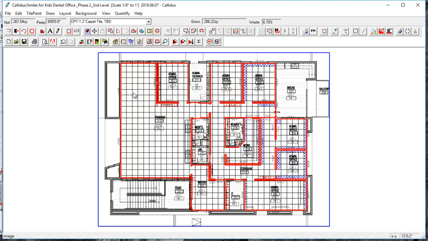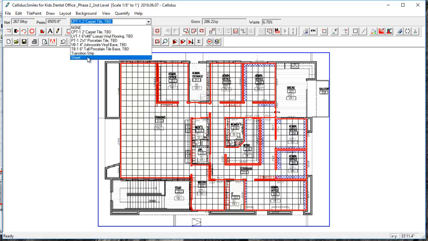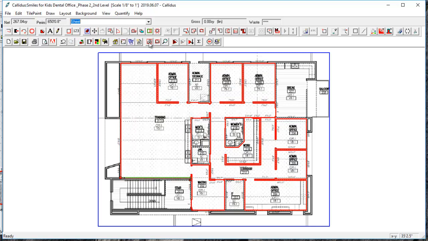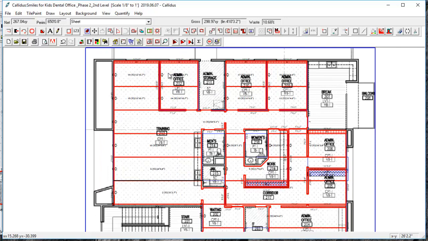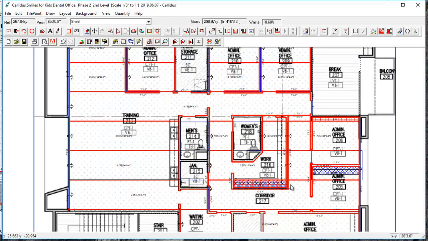Let's look at a roll good. I'm going to select sheet, and we'll see we get these hatched lines that just show where the installation is going to go. So I'll hit my quantify button. That gives me a definite seaming plan and a gross quantity. Because I am still in the installer view, I can also see where this installation is reusing cut pieces.